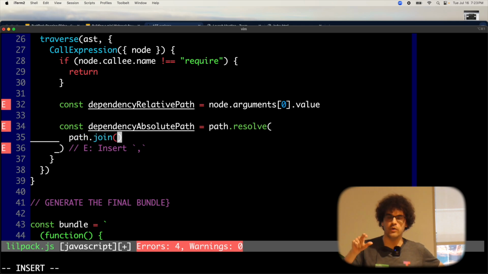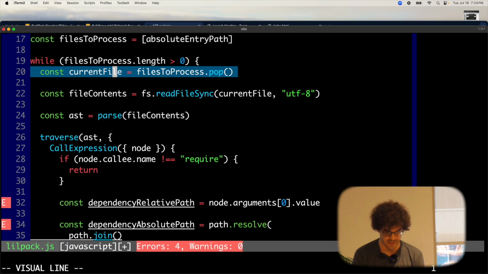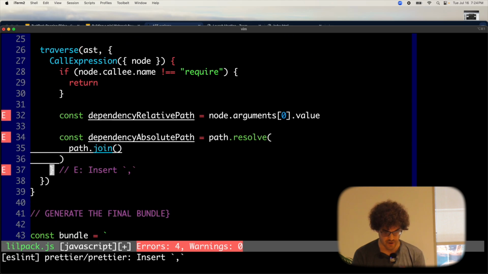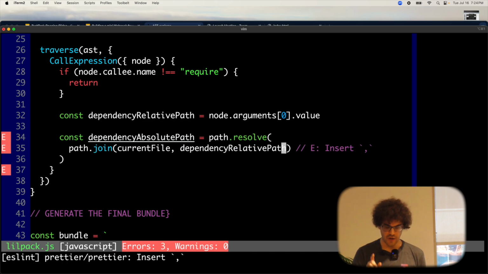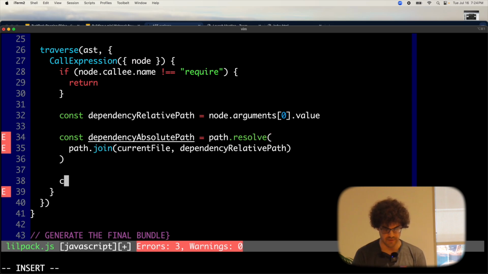So we know that the relative path that we have is relative to the file we're currently in. The file we're currently in is conveniently called current file. Thank you, variable names. So we have current file, and we want to join that to the value that was passed to require, which is the dependency relative path here. And this is not quite the absolute path. So we'll take a look at what's getting printed out here.